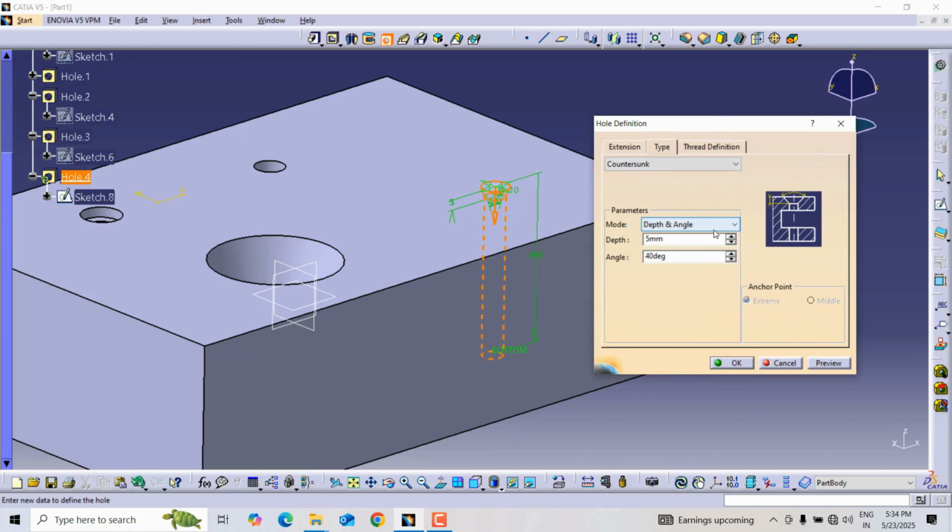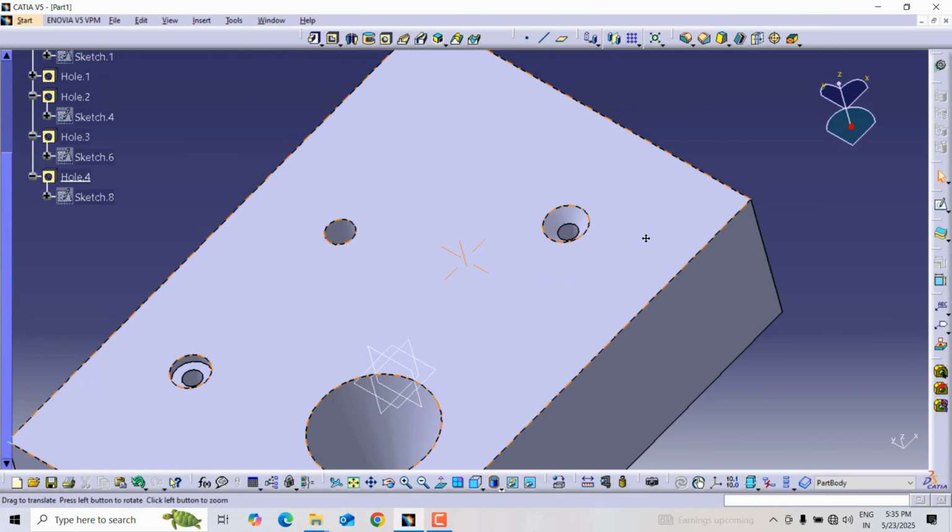And now the outside basic diameter is given as 10 mm. In type, the other parameters we can see. First one is depth and angle. Depth means this depth, we can see in yellow mark, and this total angle, symmetric angle. So depth is taken as 5 and angle is taken as 40. I am going to say it as 90, means 45 on both the sides. Depth will change and say it as 6 mm. So here the countersunk hole has been placed.